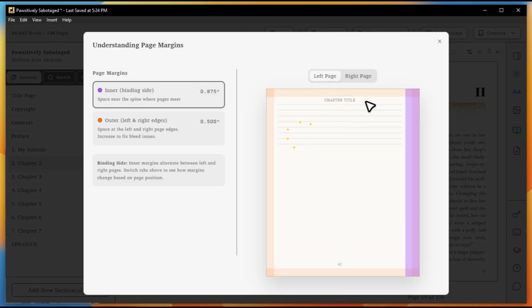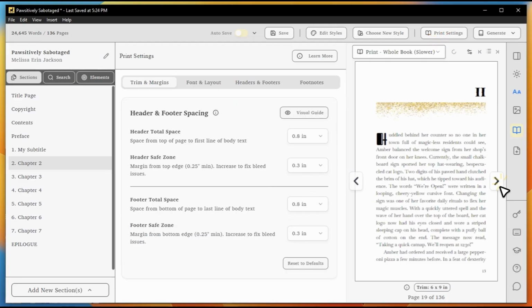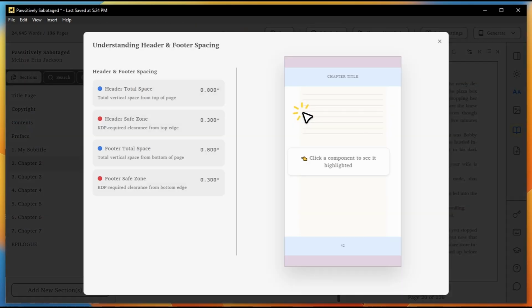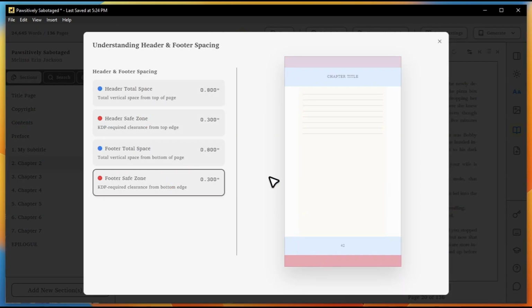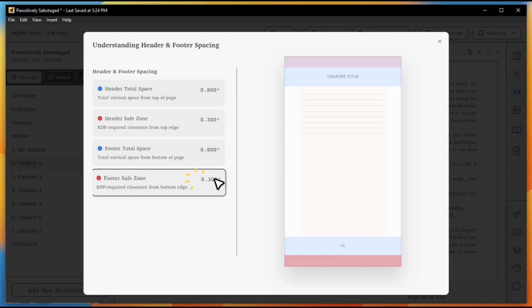The footer and header spacing control the space at the top and bottom of your pages. Header and footer safe zones are mandatory buffer zones that print-on-demand services need. Without enough space here, your text might get chopped off during printing. We found that 0.3 inches tends to work well for most fonts, but you can adjust if needed.